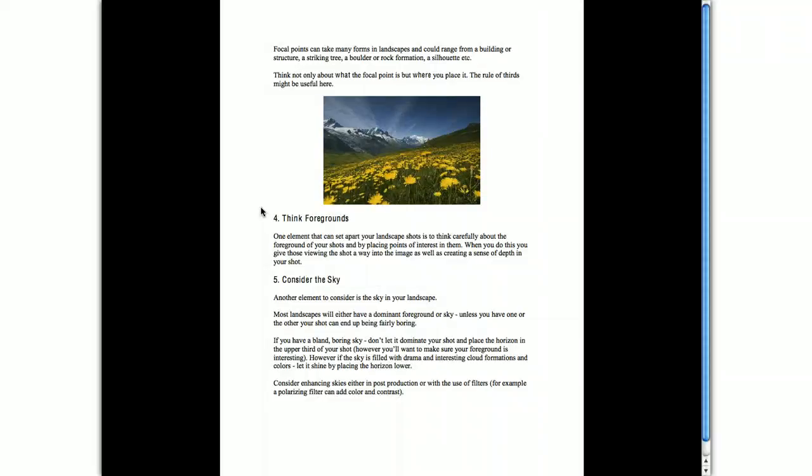Focal points can take many forms in landscape photography. It could range from a building, a structure, a tree, a boulder, a rock, a silhouette. Think not only what the focal point is, but where you place it. The rule of thirds also applies to this, and here in just a second we'll look at some examples of panoramics, what they look like.